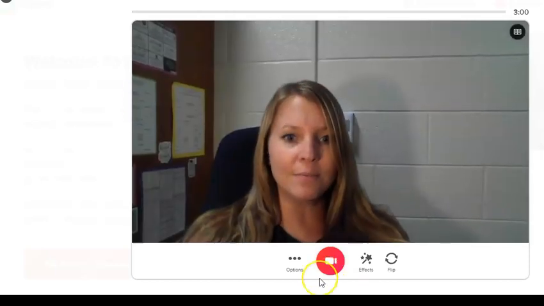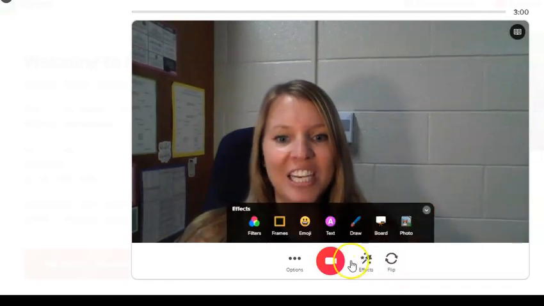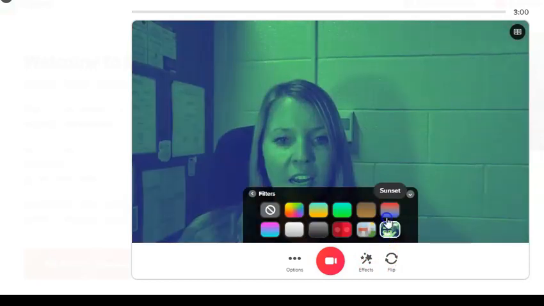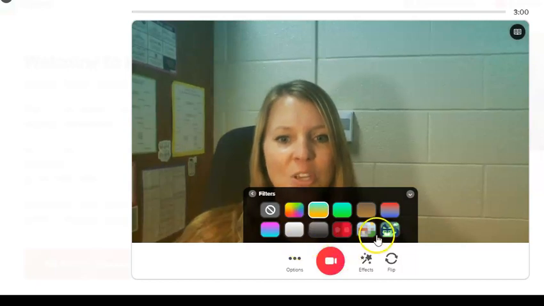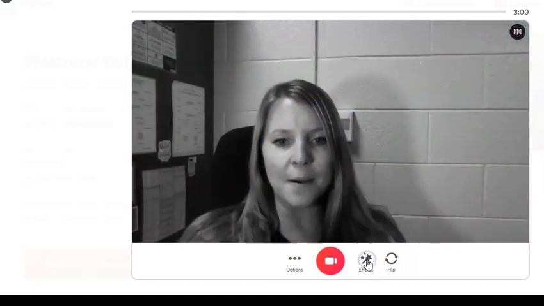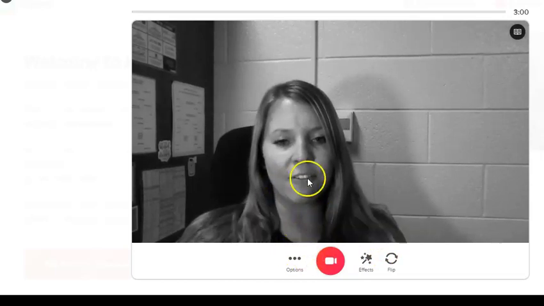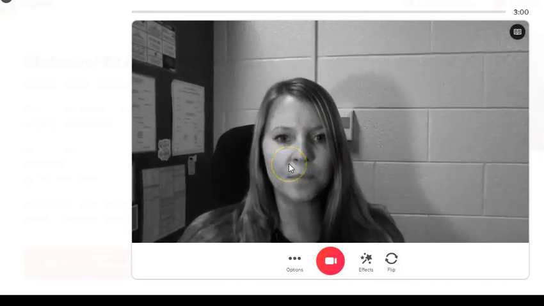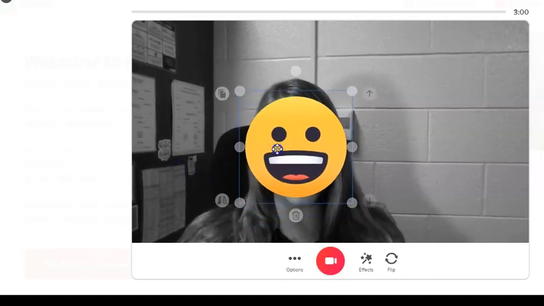Sorry, I started recording. If you look down here at this effects, you can do different filters to change the color. I personally like this little guy. You could also draw on it, add text, an emoji, you can make a frame, whatever you would need. So if I did an emoji, here we go. So now I can talk, but you don't actually see me.